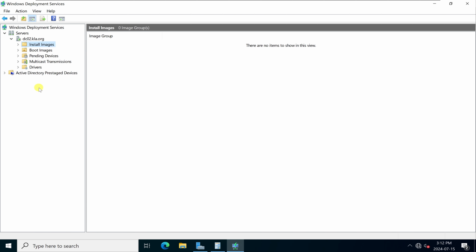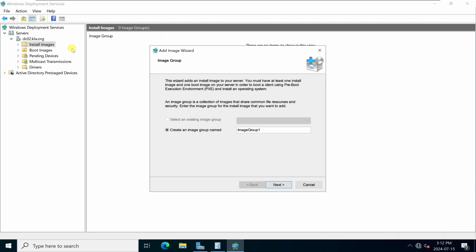So the next thing I want to do now is to add the install image. So we'll right-click on the install images folder. We have two options: to either add the image or to add an image group. So you can create the image group and then add the image to it, or you can just say add image. But if you choose add image, it's going to force you to create an image group anyway. So I'll pick that option.